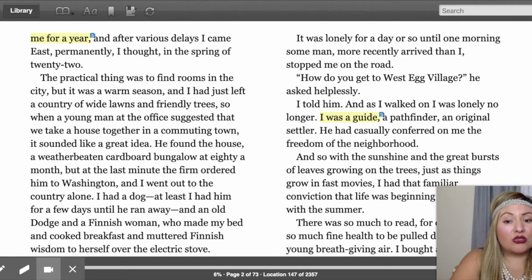The practical thing was to find rooms in the city, but it was a warm season, and I had just left a country of wide lawns and friendly trees, so when a young man at the office suggested that we take a house together in a commuting town, it sounded like a great idea. He found the house, a weather-beaten cardboard bungalow at $80 a month, but at the last minute the firm ordered him to Washington, and I went out to the country alone.